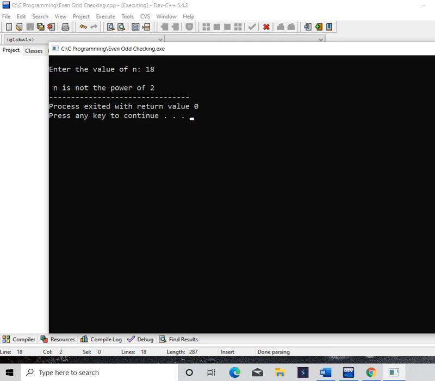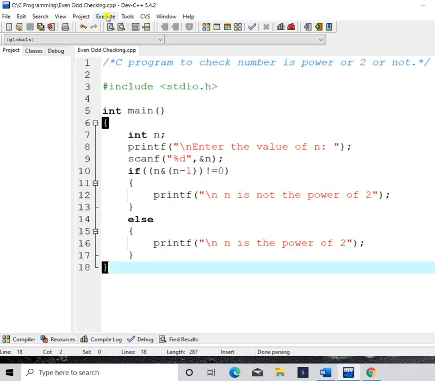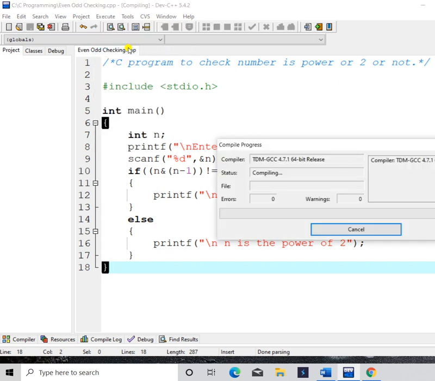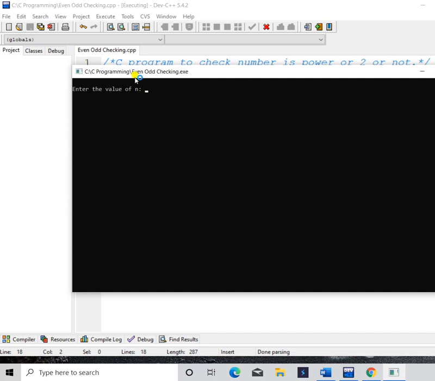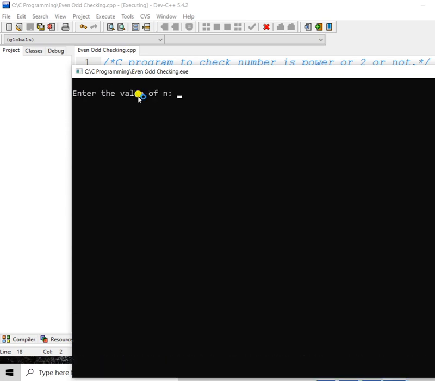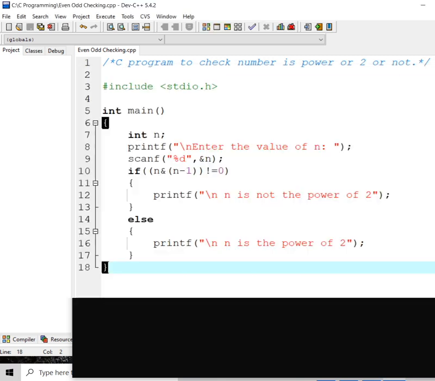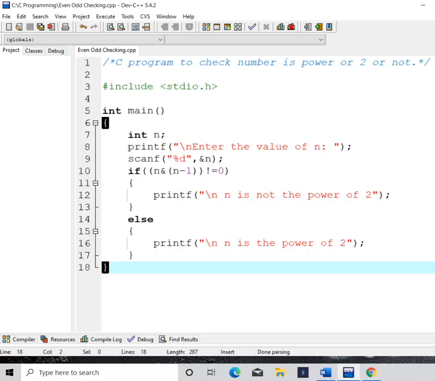Again I am going to execute the program. Here I am taking an odd number. Suppose the value of n is 17. It says n is not a power of 2. You can see that. So I think, guys, it's all clear to you.